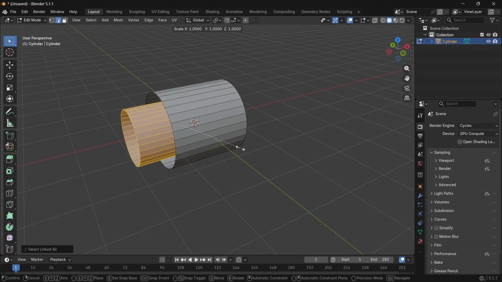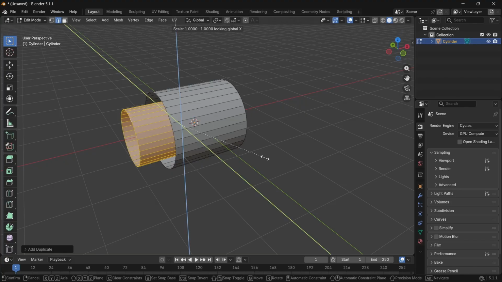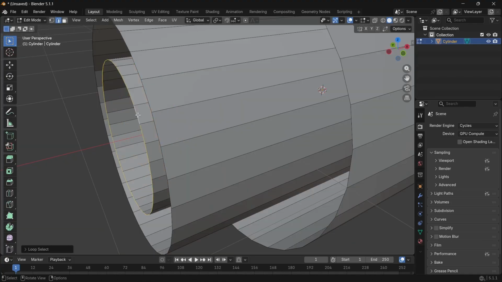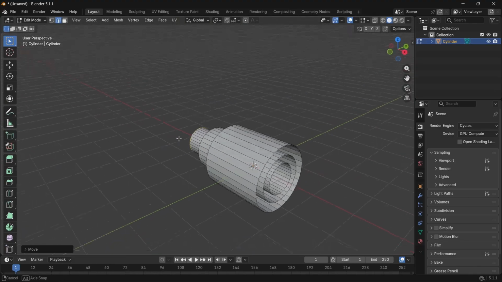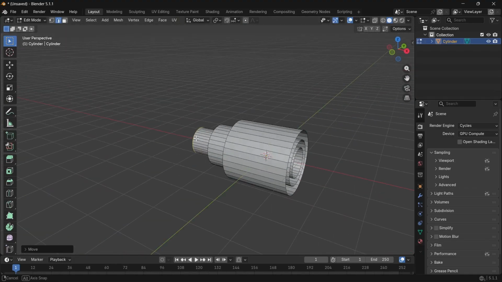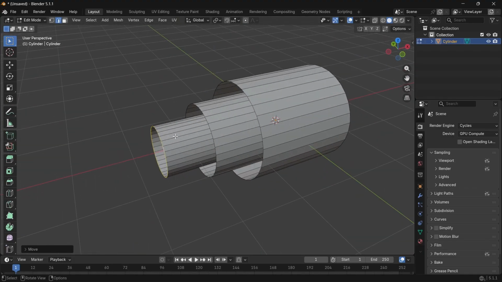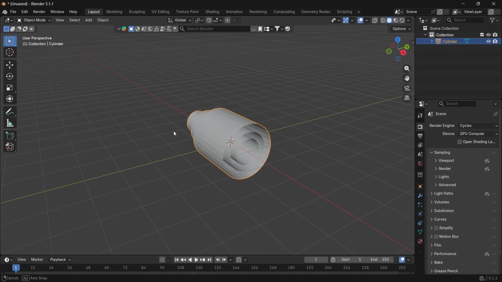Control L, S to scale, Shift X. Oh, forgot to duplicate it. So Shift D, and then S, Shift X, and then select the edges at the bottom, grab with X, and then just do it like that. And then this is going to be the final product. So we have an outer, a middle, and an inner part. And then we're going to exit edit mode and just leave it as such.